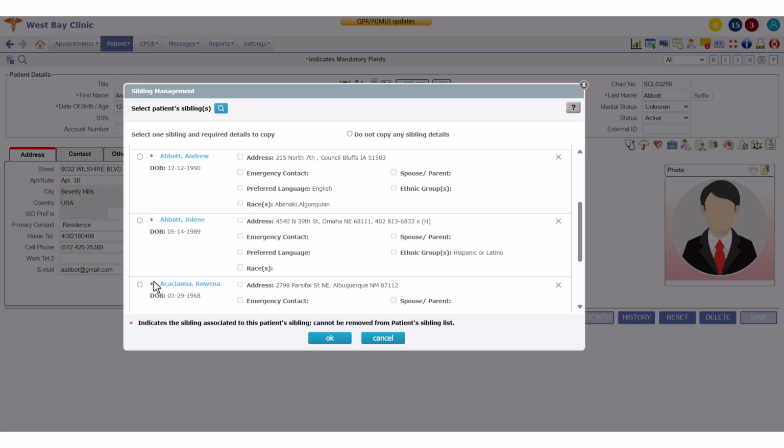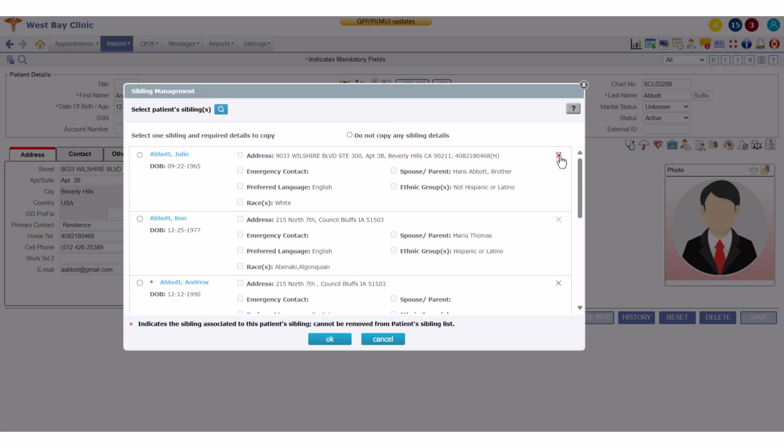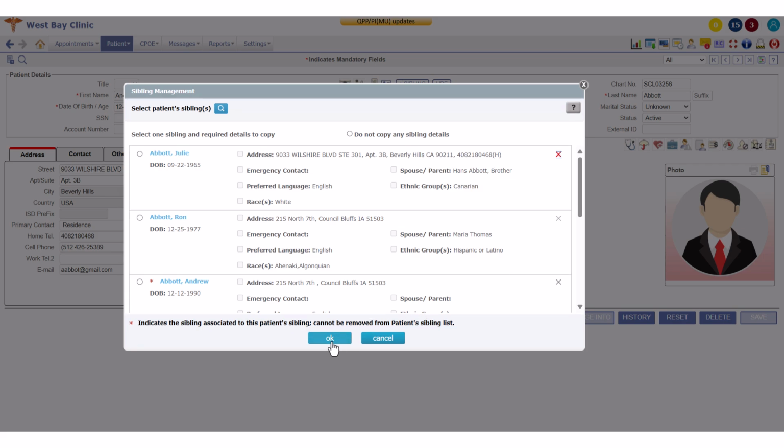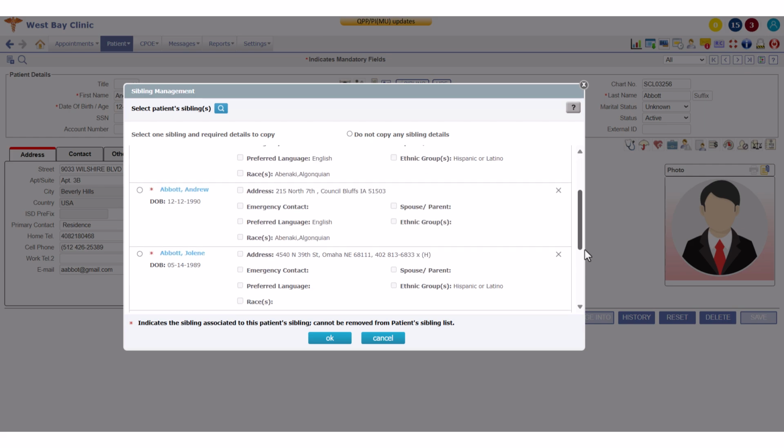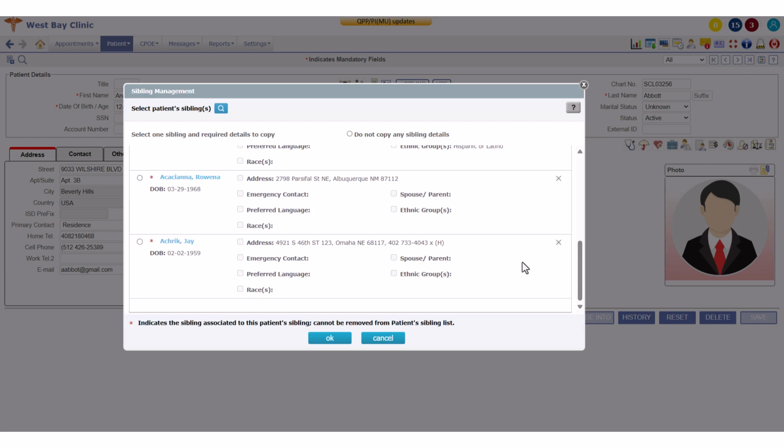To delete a direct sibling, click the delete icon next to their name. The icon turns red to confirm the delete action, and the sibling will be removed once you click OK. Indirect siblings cannot be deleted directly, and the delete icon remains disabled. However, removing a direct sibling will also remove its indirect connections.